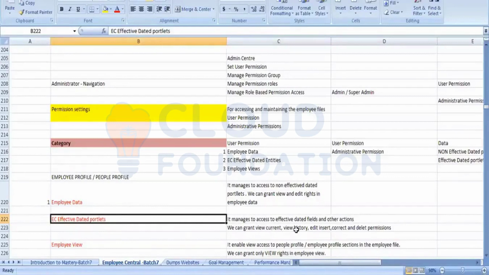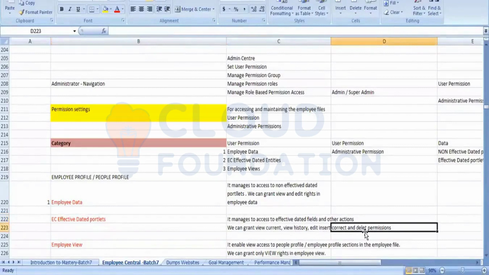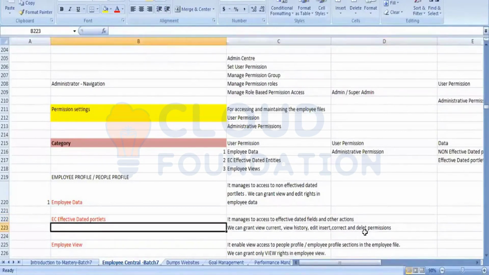So we can grant the view, history, edit, insert, correct and delete permissions. When you give this permission, those buttons will be applicable there. Those buttons will be showing. Got it. Any questions?